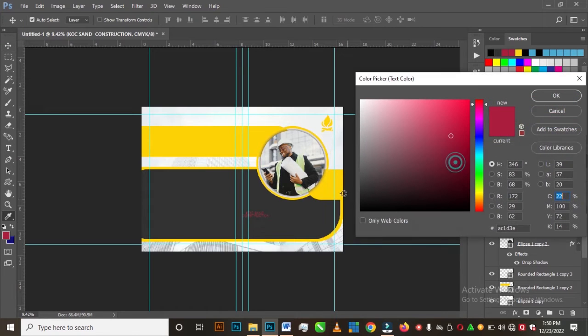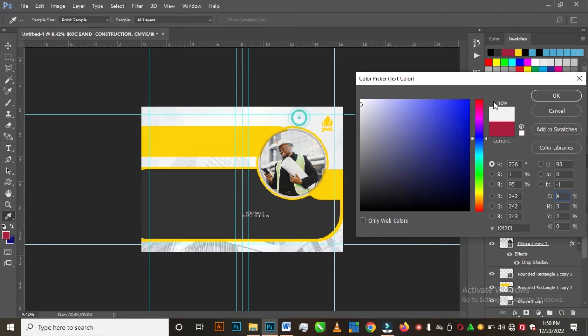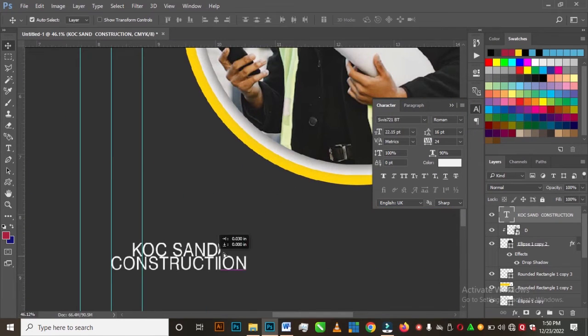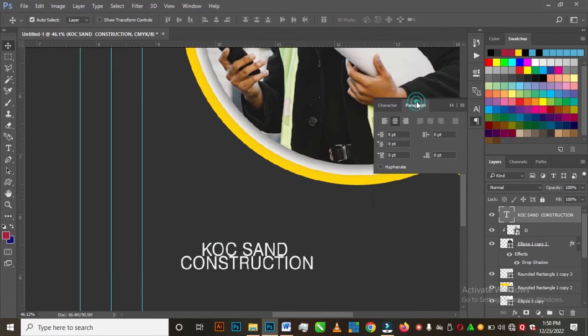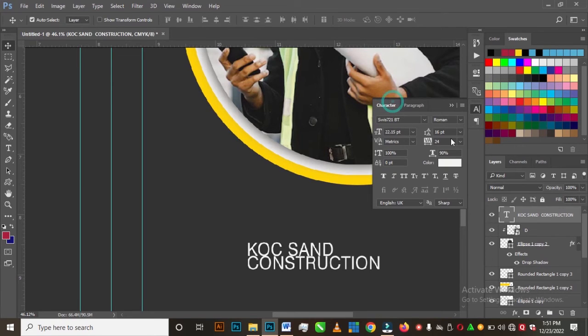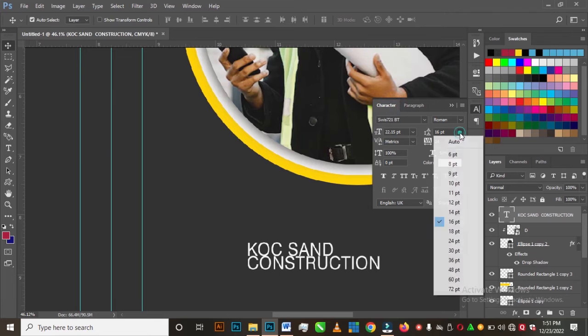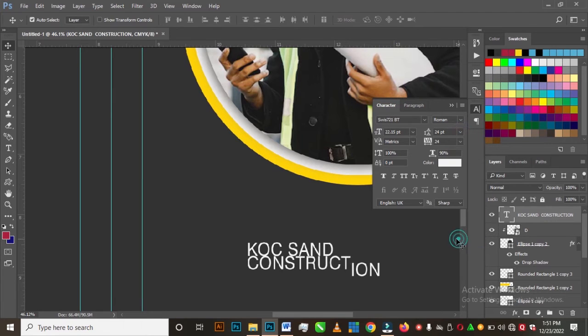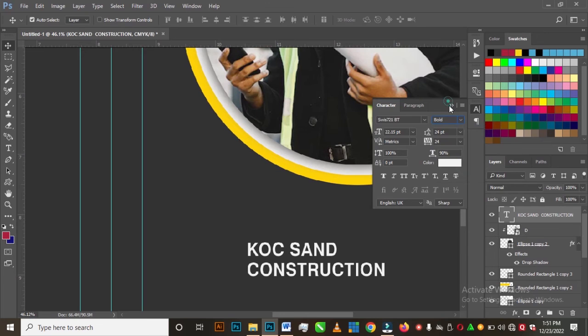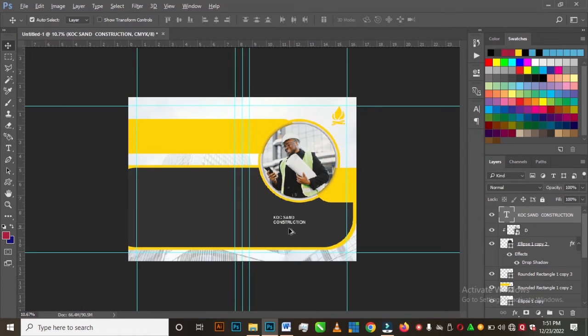Zoom in. Then align it to the left. Then increase the leading space. All right, I think this is okay. Then make it bold. I think this is it. All right. Once you've made it bold, you can bring it towards this point and press Ctrl T. Scale it up.